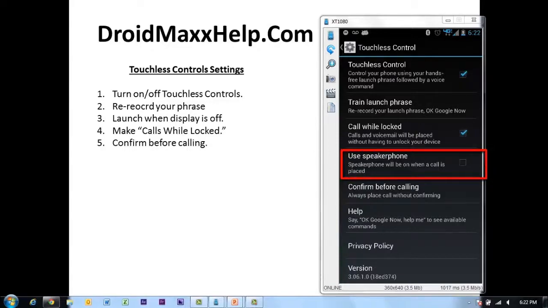Now, if you give your phone a command to make a phone call and you want the speakerphone to automatically be turned on when that phone call is connected, place a check mark in the use speakerphone option. If you do select this option, you will not have to press the speakerphone button once the call is connected.